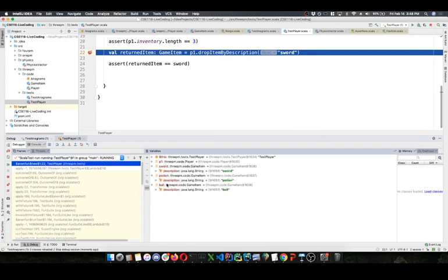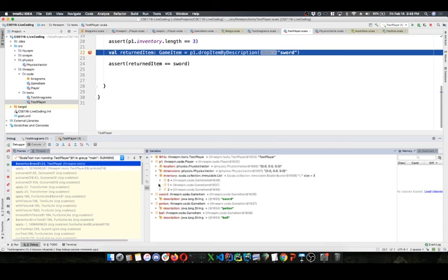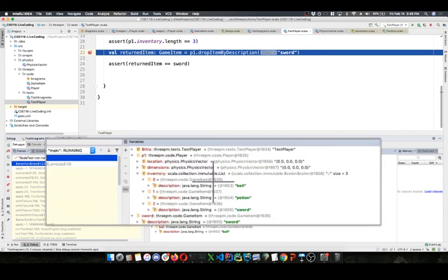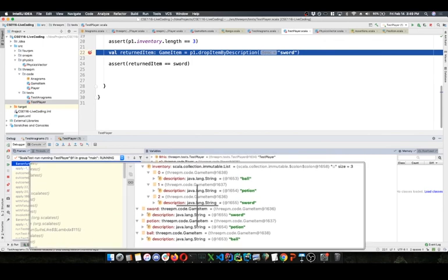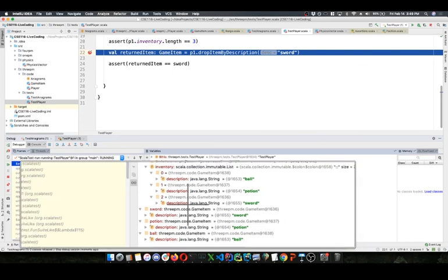So I have my 3 variables. I have my player inventory that has that ball, potion, sword. All the references match up. Oh, I didn't zoom in. All the references match up. I have the same references all the way down. This inventory does store the items that I gave it, not copies of those items with the same description.